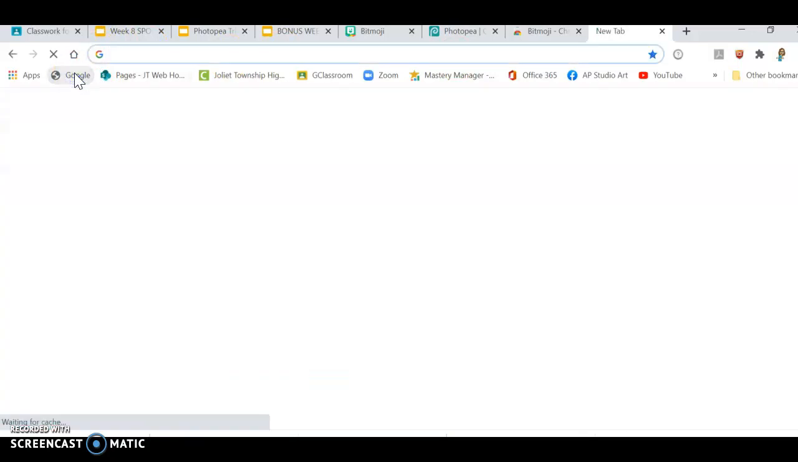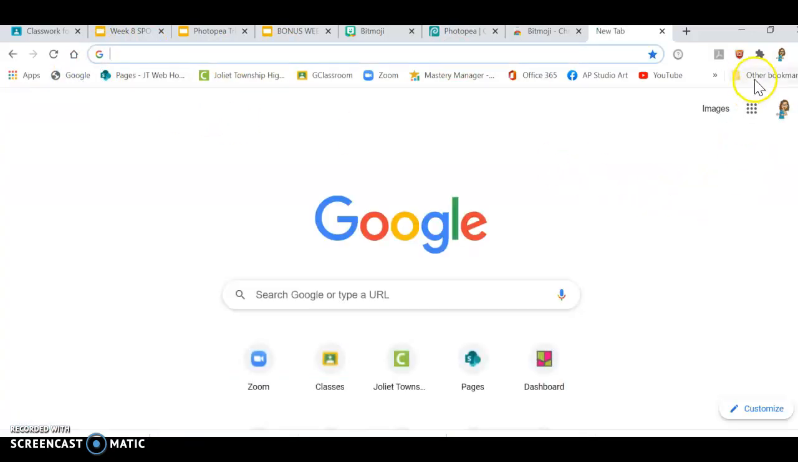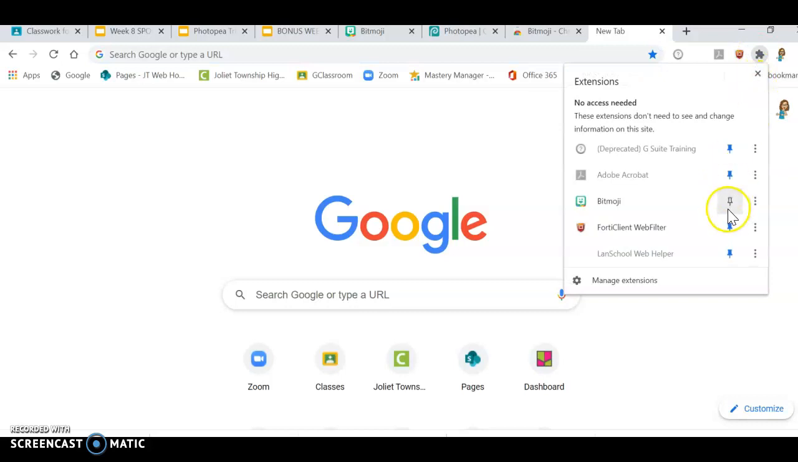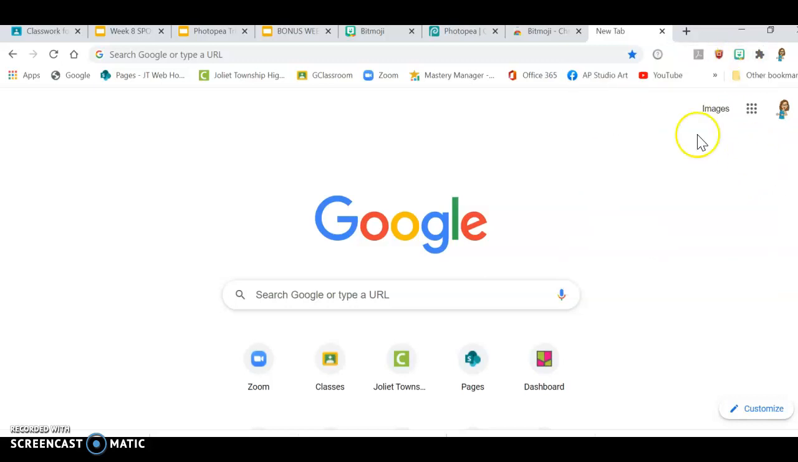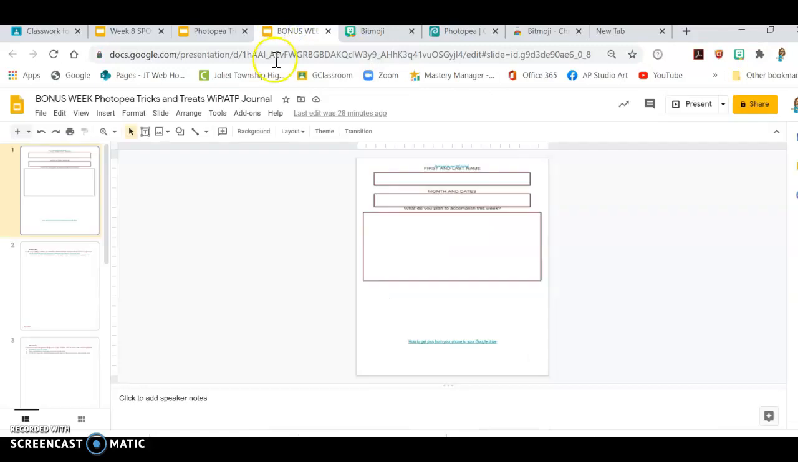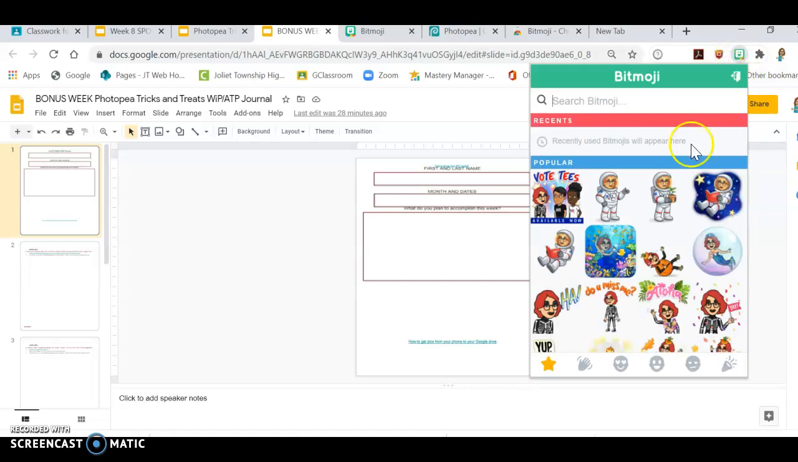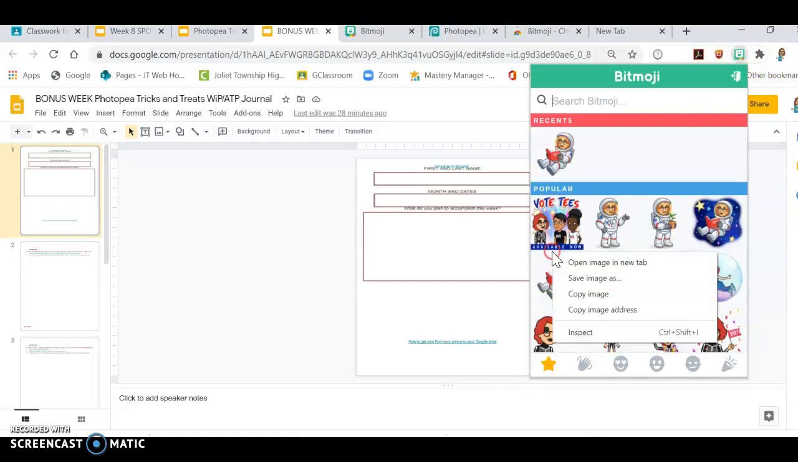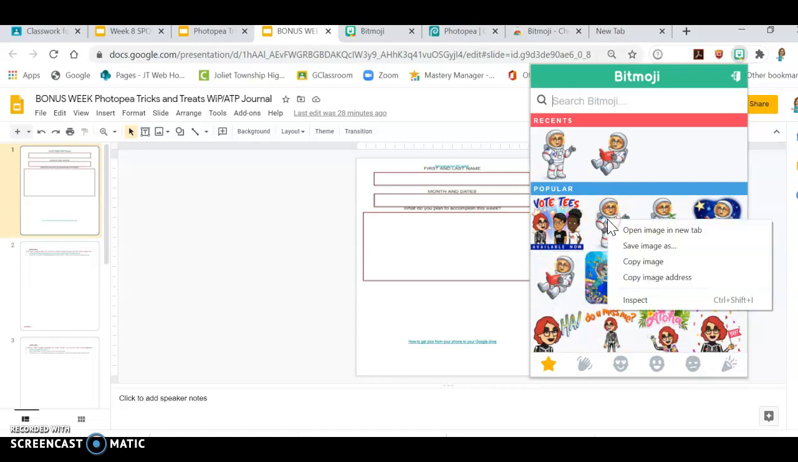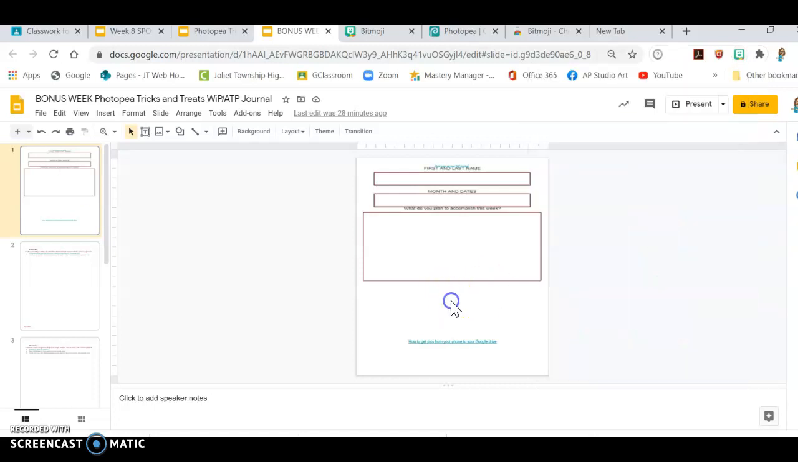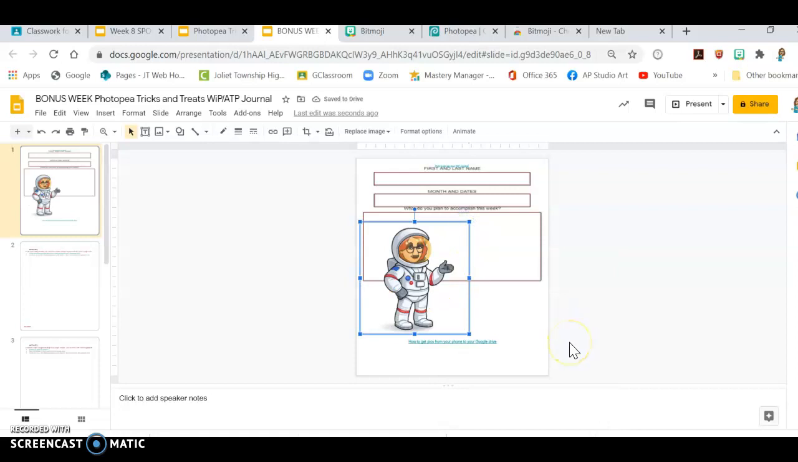So let's see if I go back to Google here. There we go. So then you can also pin your Bitmoji extension so it's right up at the top, ready to go, right? So when you open up your Whip journal, you could just very simply click on your Bitmoji. You can right click on the image that you want to use, copy image, come on over to your slide and right click again and paste. And boom, there you go.